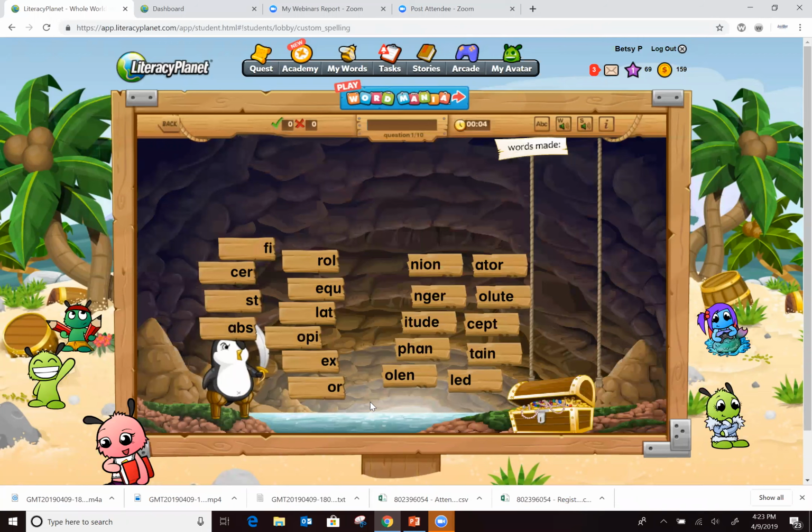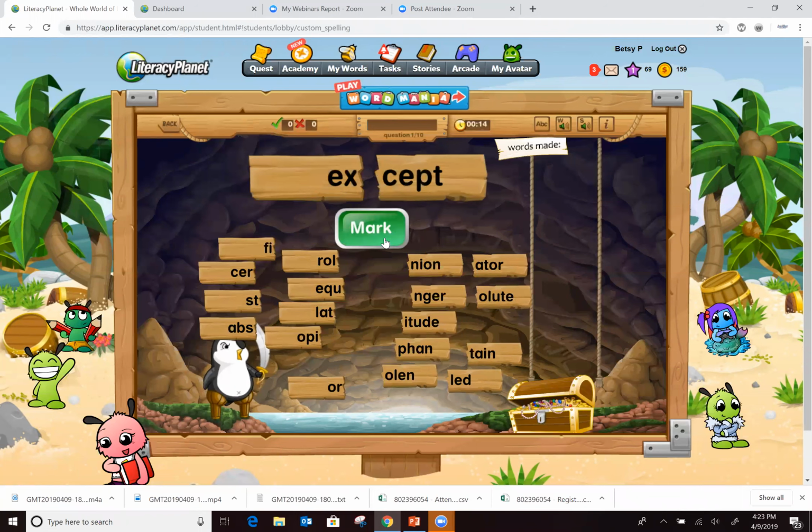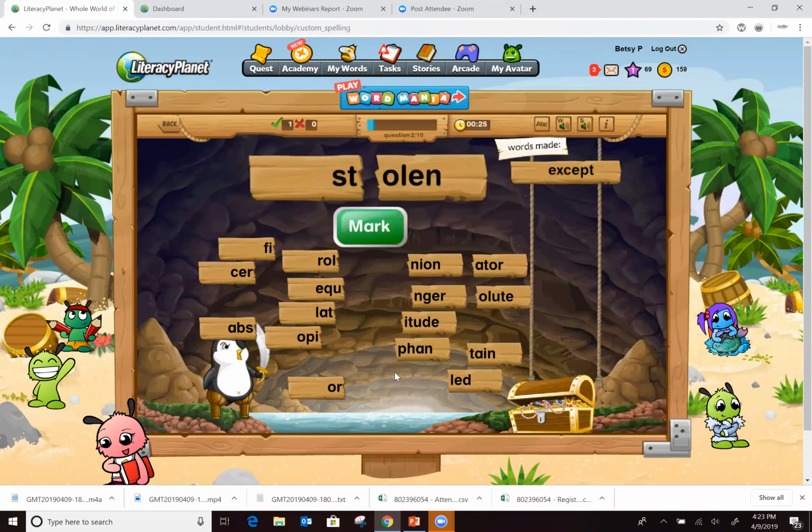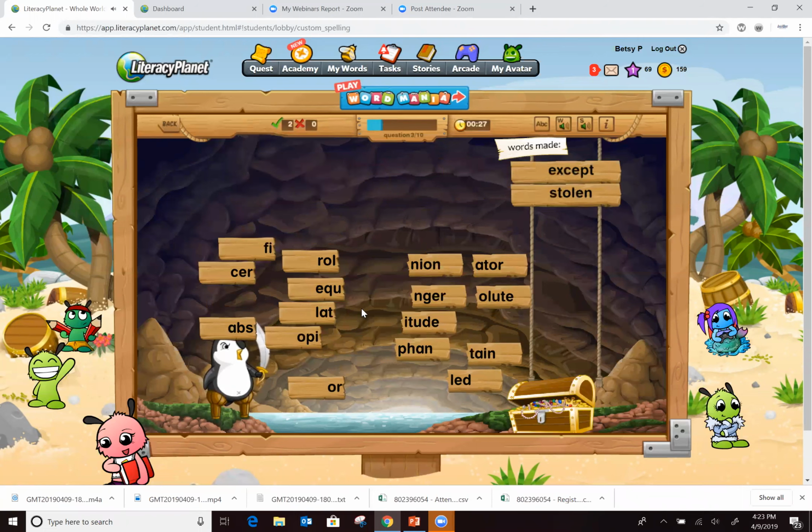Okay, so I have to find the word accept, I guess, obviously it is. So I'm going to grab the EX, and then I'm going to do the CEPT, and we're going to see if those go together. Stolen. All right, we have the ST, and we have the OLEN. Absolute. Okay. So I'm not going to do that one.